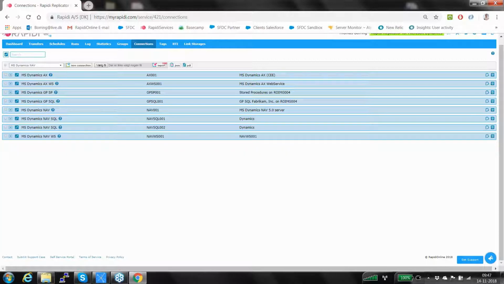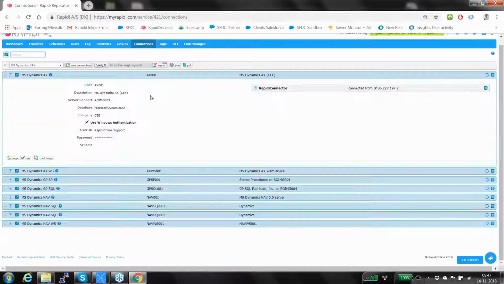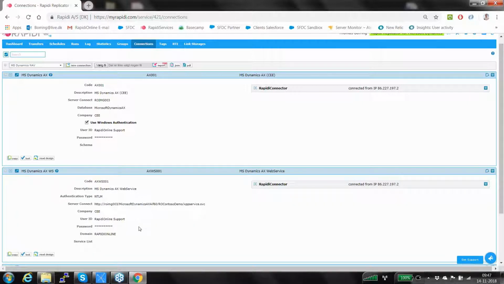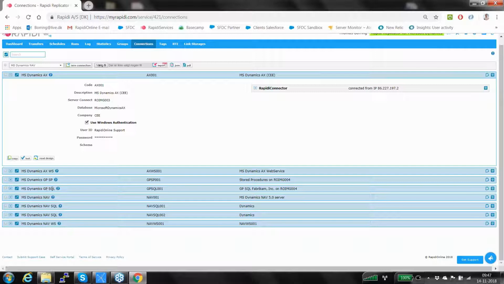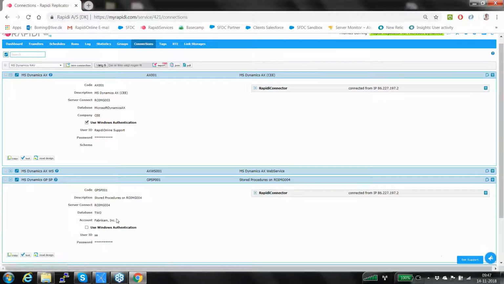But there are a bunch of different types here. Also AX, same approach, direct SQL for high performance reading mainly, and some updating also can be done on that connection. And then we have the web service connection when inserting new data to trigger the business logic and have full control in your ERP system. On GP, Great Plains, the same, but instead of web services, we use the GP stored procedures to insert new data to trigger the business logic there.